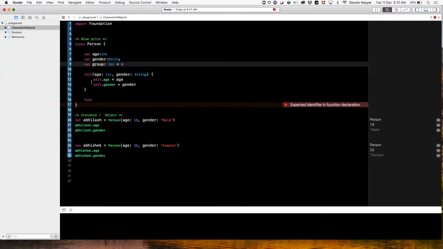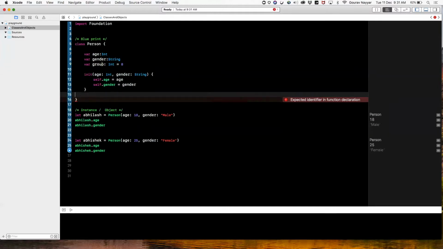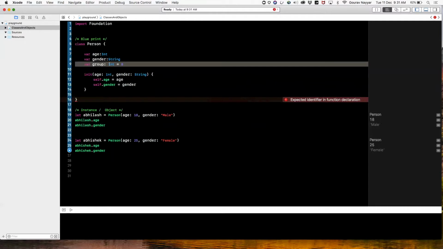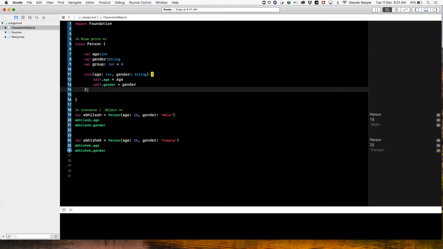Now see, your class will still not shout at you like this, since this value is not mentioned in your initializer. So this is given as a default value. Okay, so we'll move further. I wanted to show you a function.